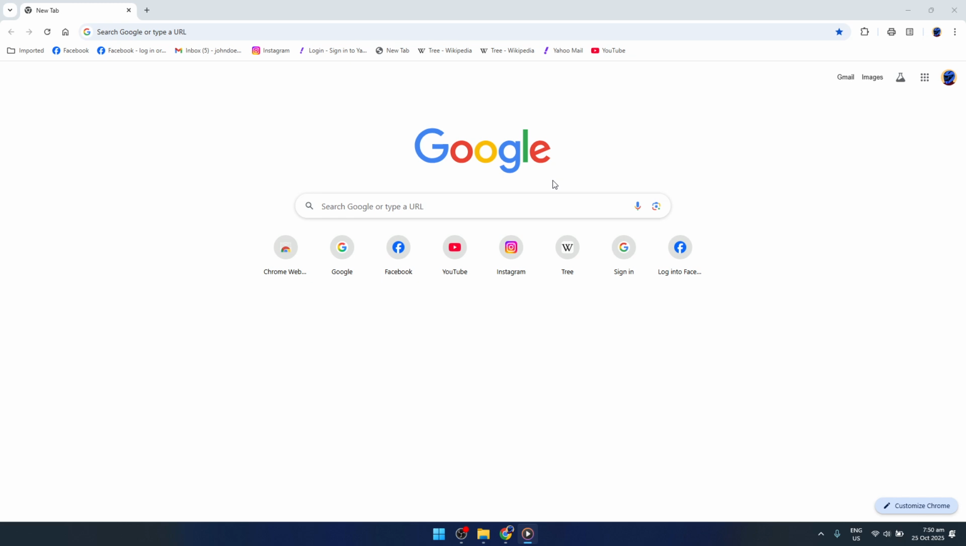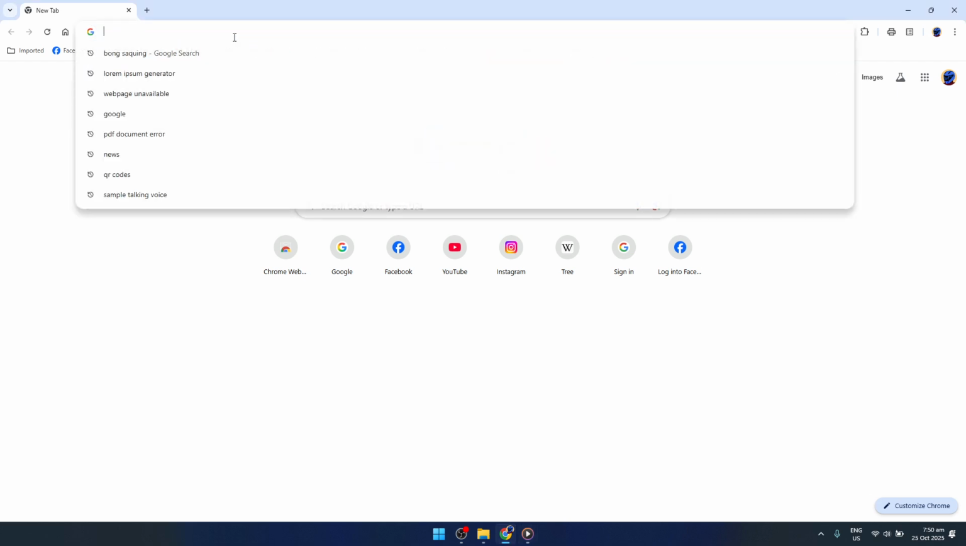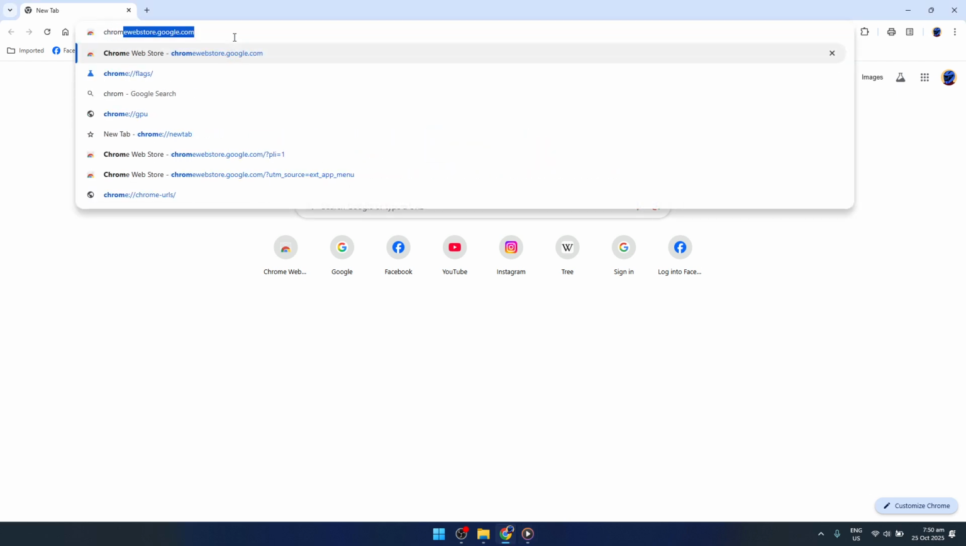First, you'll want to open up Google Chrome. Once you're ready, head over to the address bar at the top of the window. Here, you're going to type in chrome/flags and press Enter. This command will take you to Chrome's Experimental Features page.